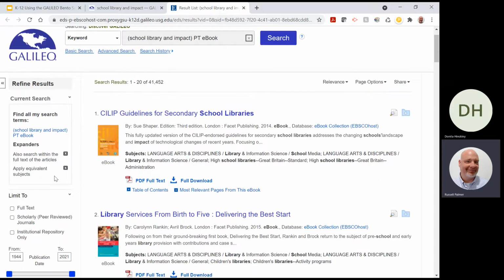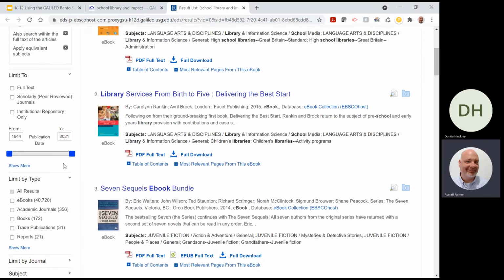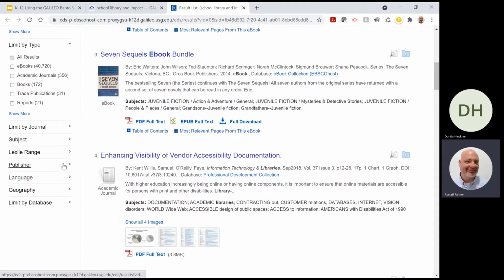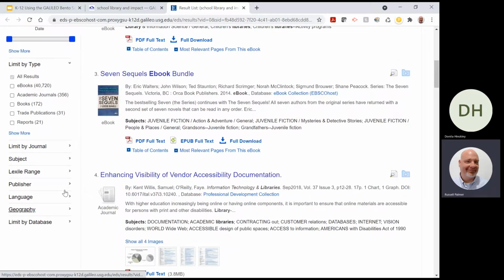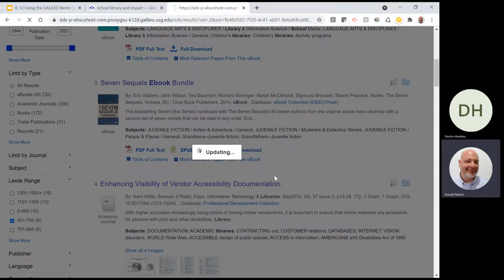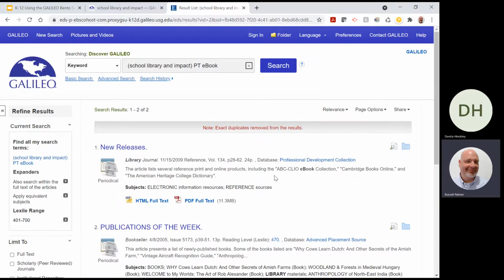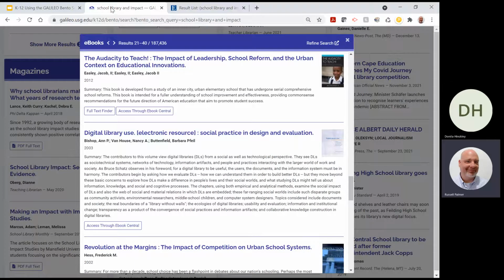And in here, I can apply limits. So if I only wanted to see full text. One of the most recent things that we've added to Galileo in this environment is the ability to limit by Lexile range. So if I wanted to limit by a Lexile range for this set of search results, I could do that here in the advanced search, in the standard Galileo EDS search. It just opens it for you in a new window, which is also nice because I don't lose my Bento results when I make that click to refine search results.